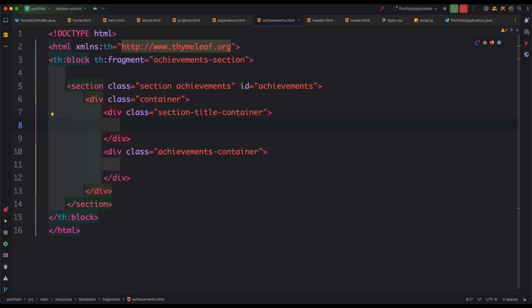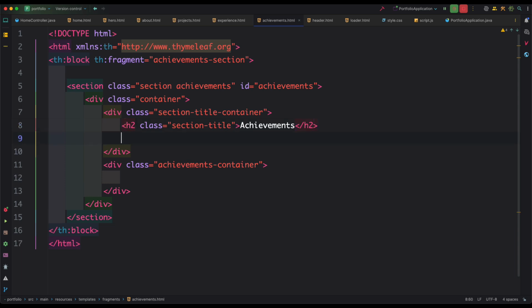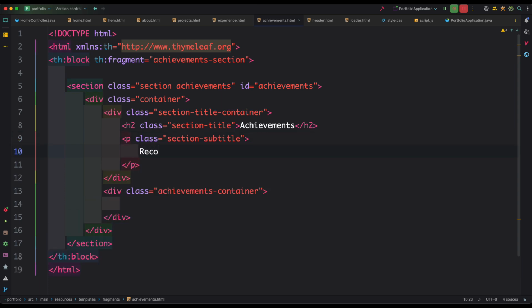Perfect. So inside this title container, let's create a heading tag h2. Let's add the class section title, achievements, and I'm going to create a paragraph, section subtitle: recognitions and milestones I have reached along my journey. Okay, perfect.